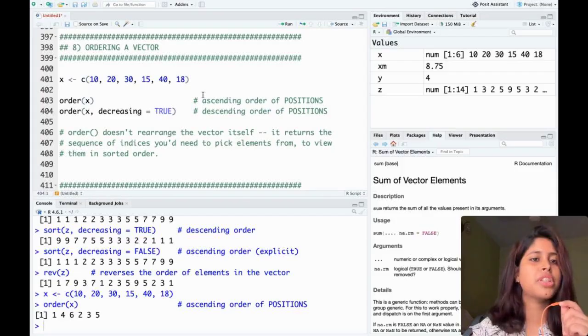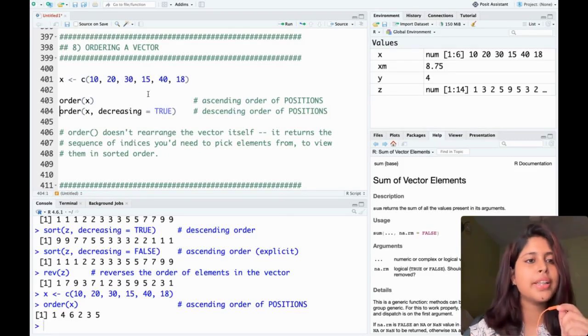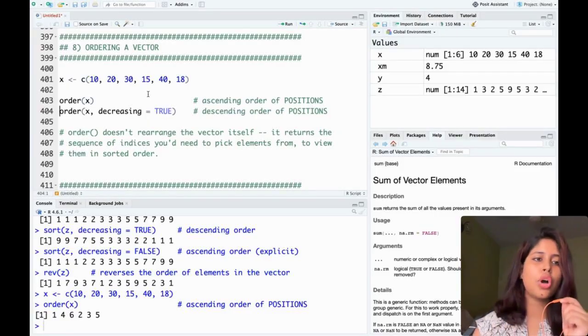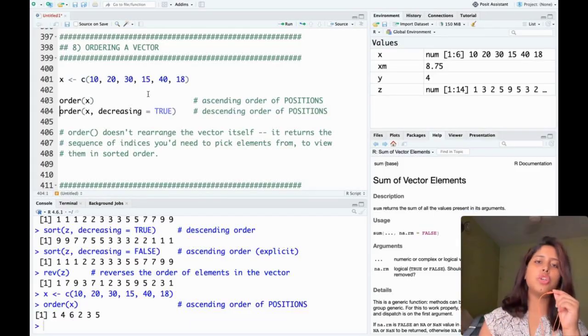Can you tell me which is the smallest number here? It is the 10, right? So the first position is given first, then the next is 15, so it will be position 4, then 18, which is in position 6, then 20, then 2, like this 2, 3 and 5. Okay, 40. So basically order of x means ascending order of positions, and next is order of x decreasing equals TRUE. It means what? Descending order of positions.